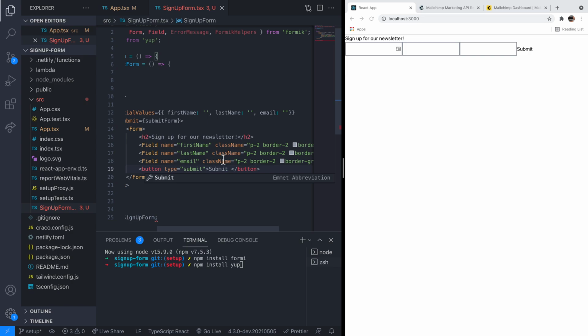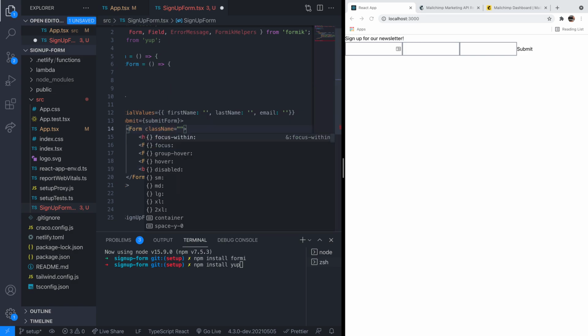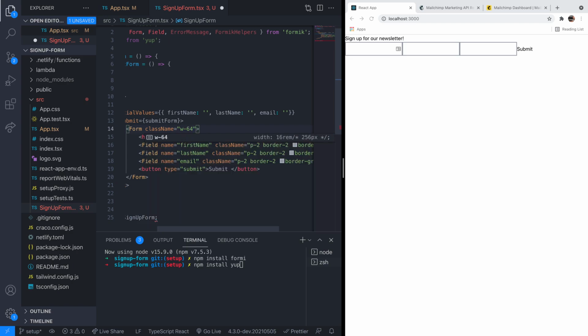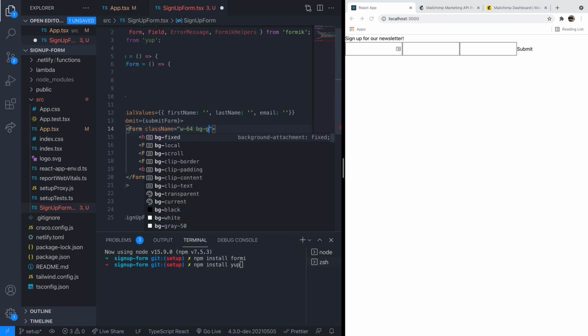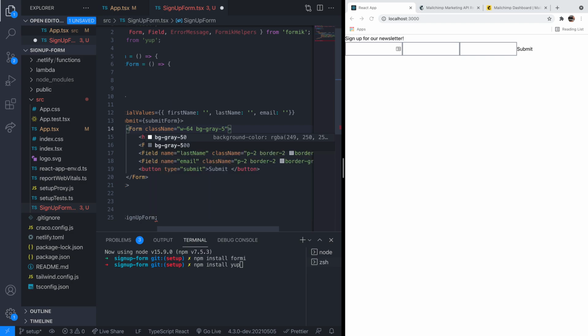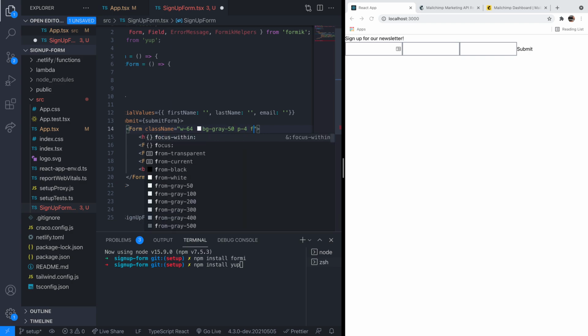But let's tidy this up with some styling before we move any further. We can apply some classes directly to the form itself. So we'll say the width is 64 units, which I'm not sure what that works out in rems in terms of Tailwind, but the documentation would tell us if we needed to know.